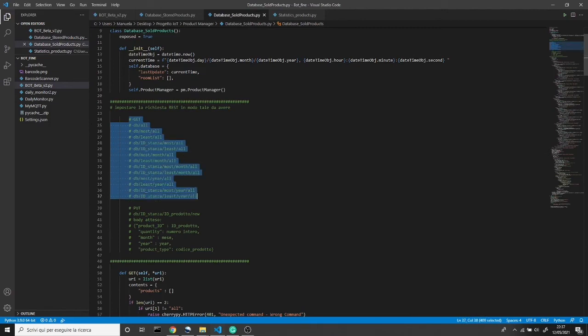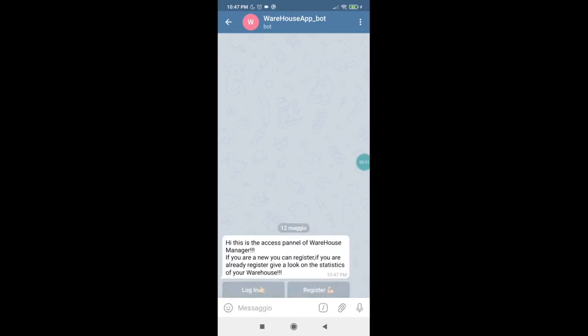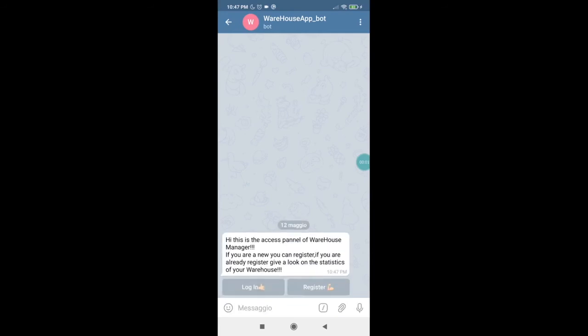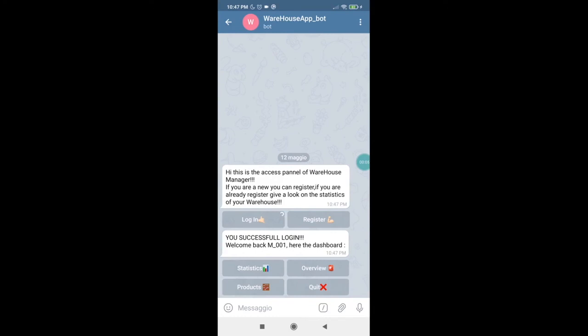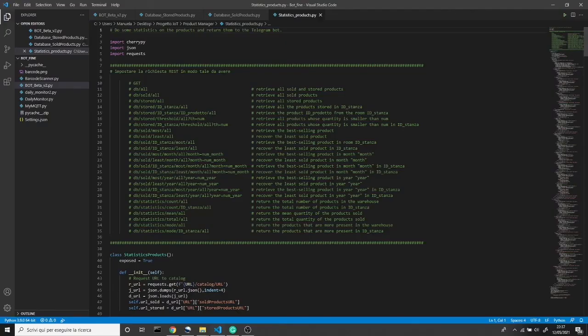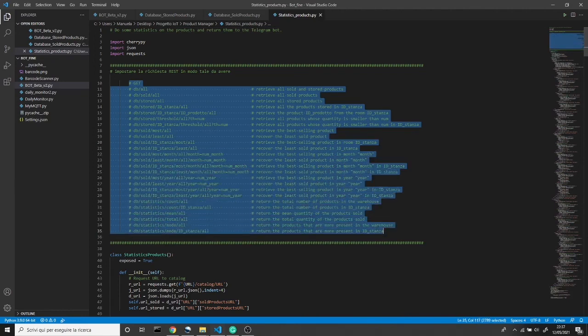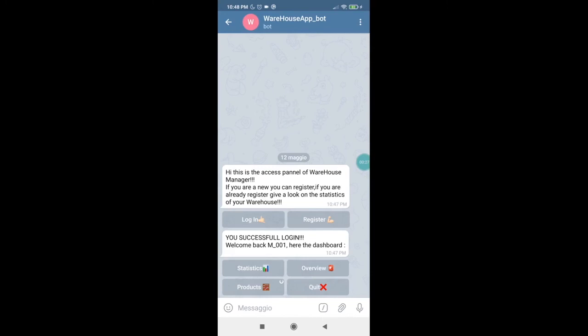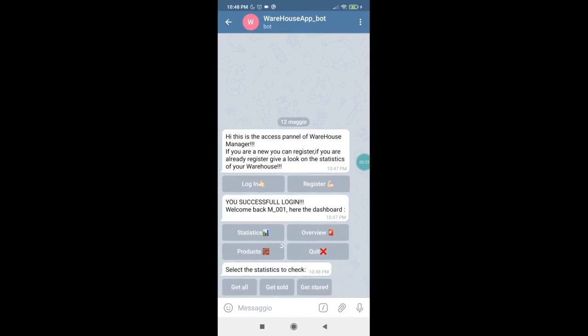The managers can see all the statistics on the products stored and sold that are provided by the interface server. The interface server provides many ways to call the GET method, which returns some statistics about the stored and sold products to the Telegram bot. Let us see some of them.